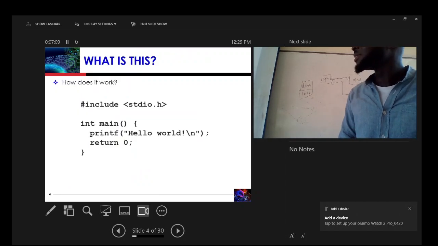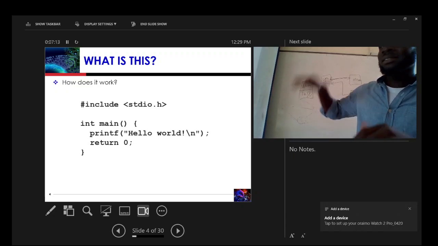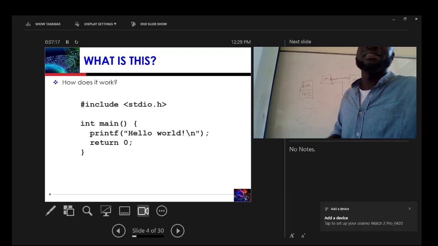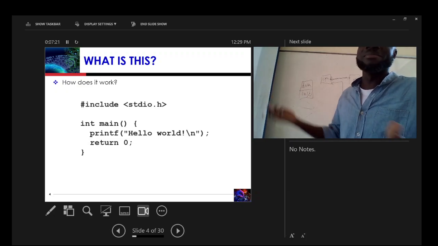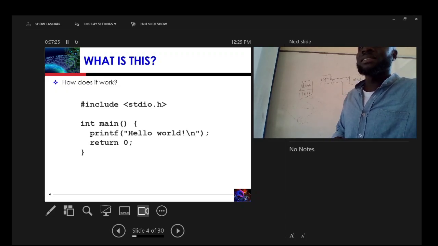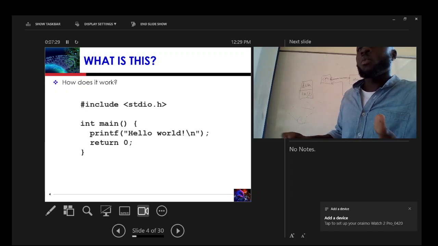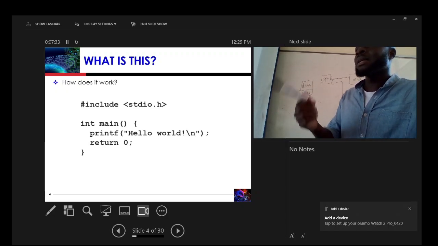Okay, so now, how does this code work from the high-level language to the hardware side? How does it work? This is a simple basic C code, right? So how does it work? Let's start from the high level. What happens when you actually write this code and compile it?